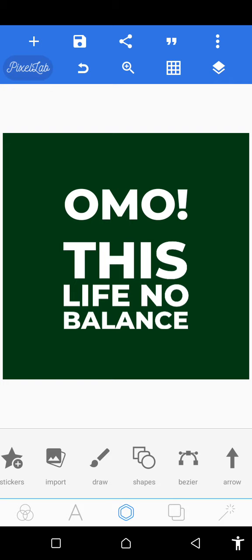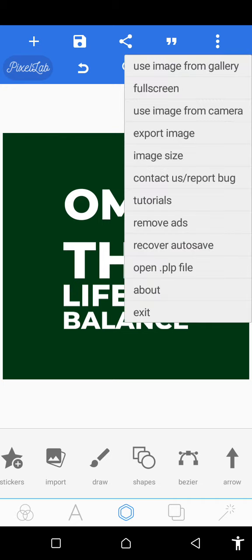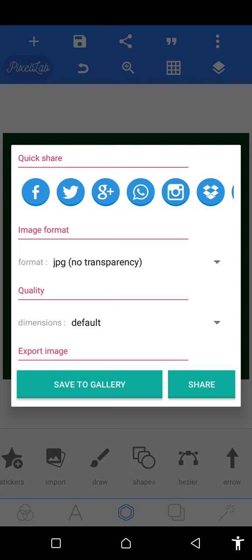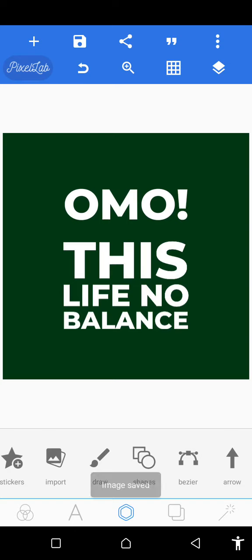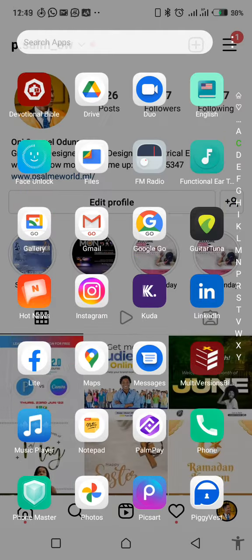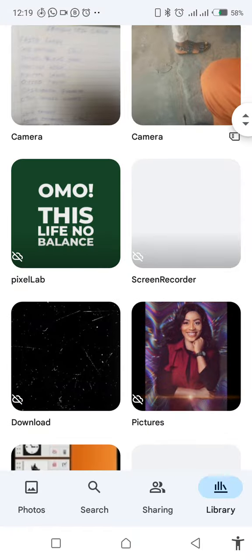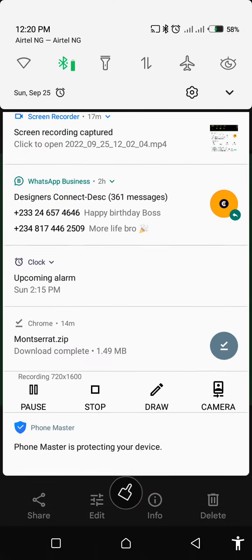This is what I actually wanted to get, and this is what I have gotten. So very perfect. You can just save your work by going to this save as image. There are so many ways you can save actually, but you can use that one. Save as image, JPEG, save to gallery. The image is saved. You can check your gallery. You'll be seeing what you just did now in your gallery. You can see this: more life, no balance. So you just did a design simply. So that's it. Thanks for your time.